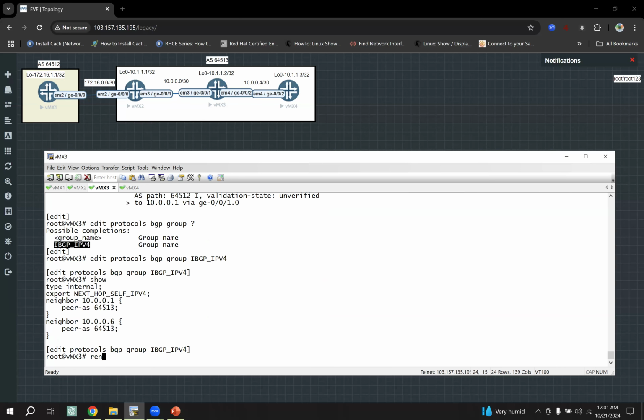Edit protocols bgp group IBGP IPv4 single neighbor. So rename this neighbor. I'm in router 3. My neighbors will be 1 and 2. 10.1.1.1 is the first neighbor, and copy neighbor 10.1.1.1 to neighbor. Second neighbor will be 2. So that's all. This is the one neighbor, and this is the second neighbor.